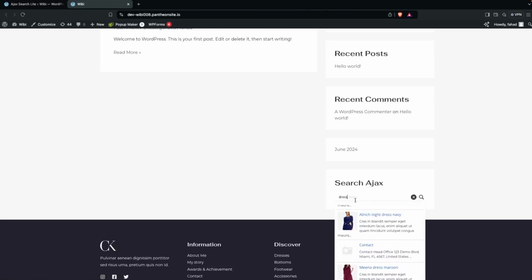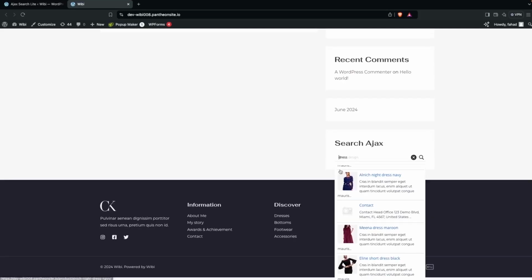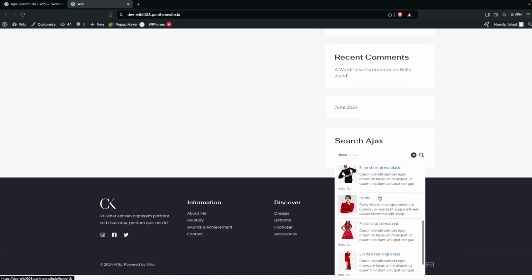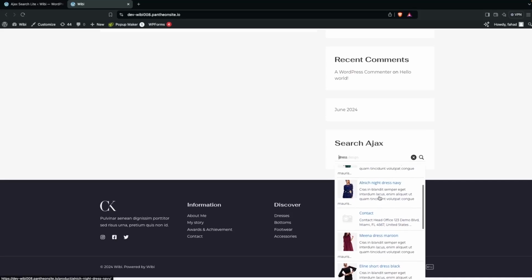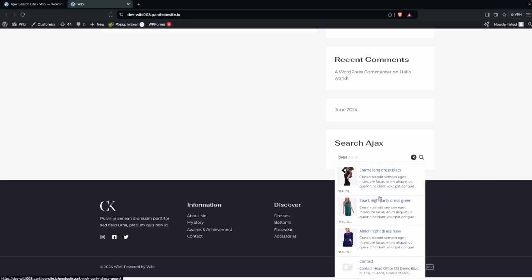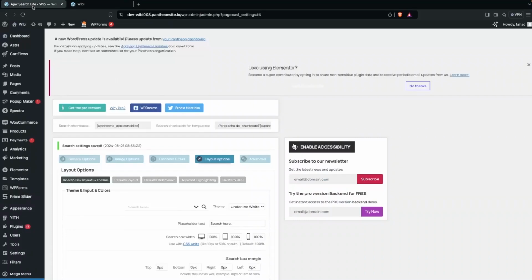So right now, what can I search from here? I can search the posts that I have posted on my blog. I can search for the pages that we have in our website, and we can also search the products that we have in our WooCommerce store. Right now you can see that we can only see 10 search items. If you wanted to change the number, you can go back into your AJAX Search Lite dashboard.